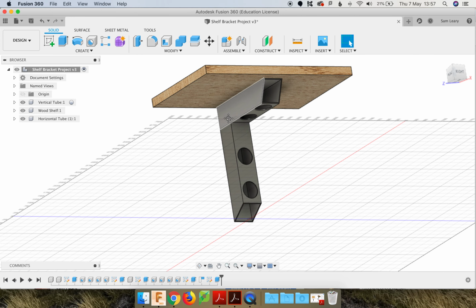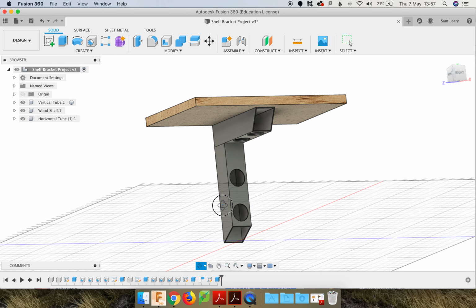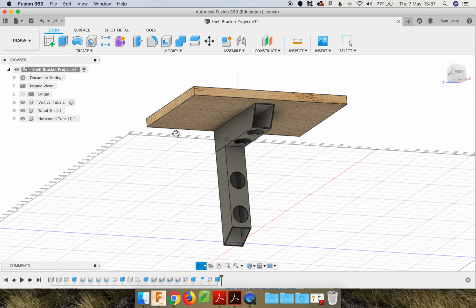But otherwise, if you can get this far, congratulations, good on you, and that's really good for year 10, being able to model a multi-component CAD model, using some different tools like the hole tool, push-pull, and adding some materials. Okay, thanks.